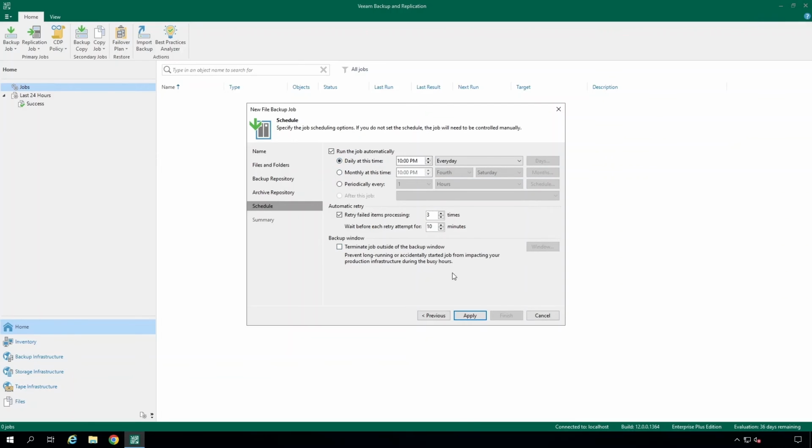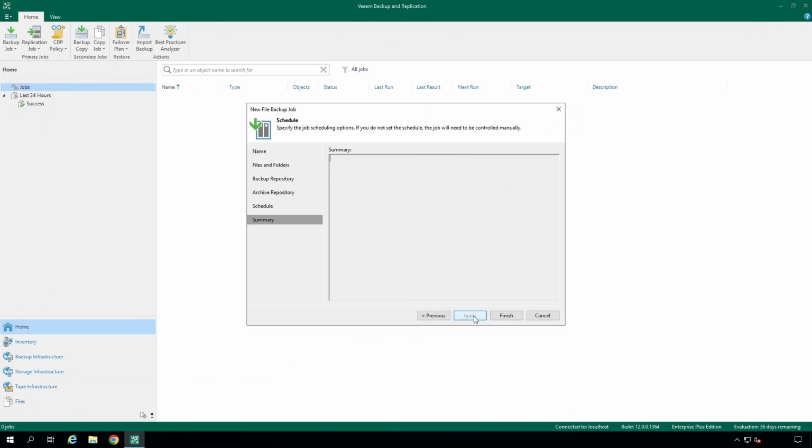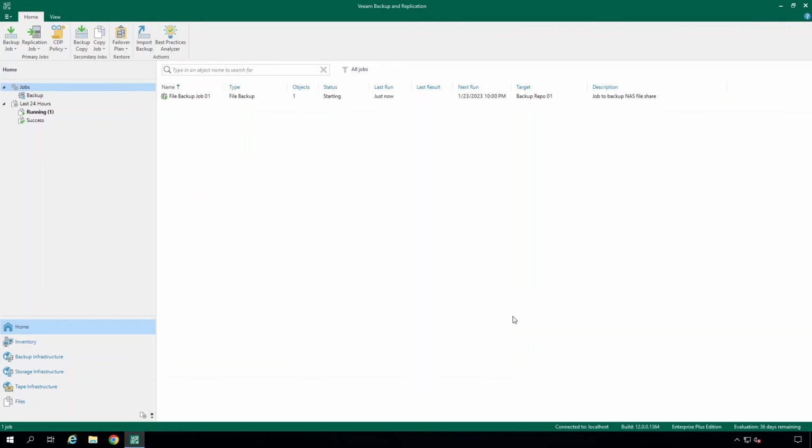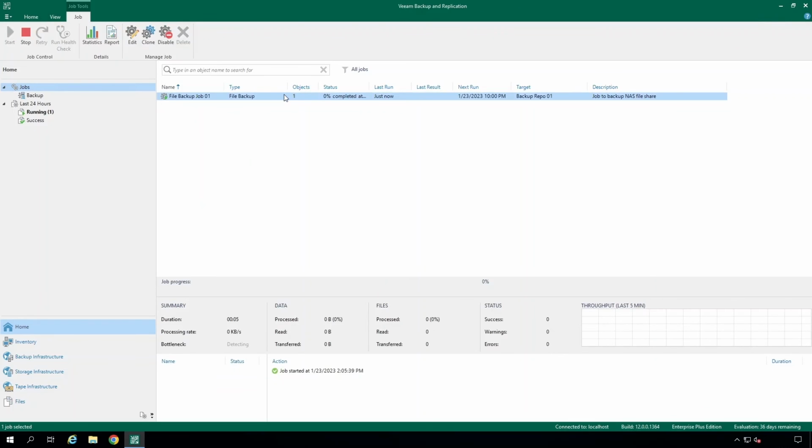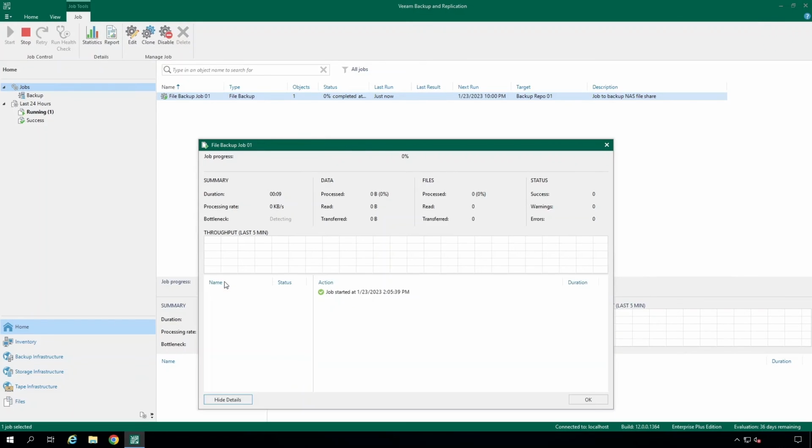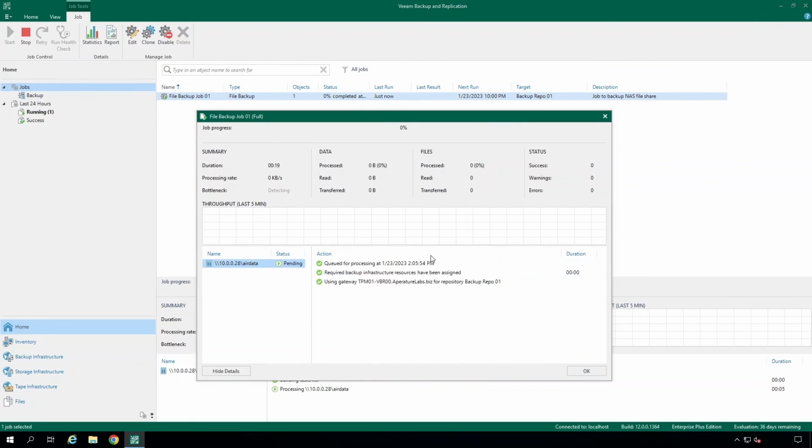Next, we're going to click Apply, and we're going to see a summary of the job that we just created. We're going to make sure that we run the job when we click Finish, and now the job will start and begin to run. If we right-click on this job, we can take a look at statistics and see the backup steps as they are performed during the job.